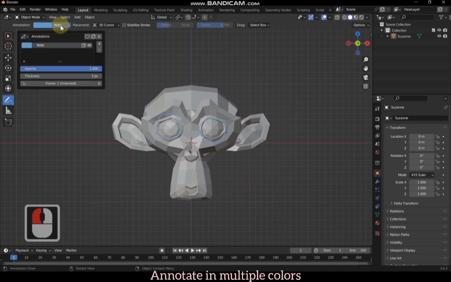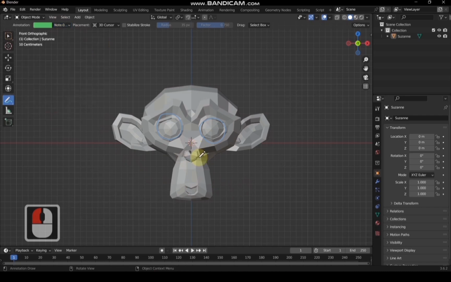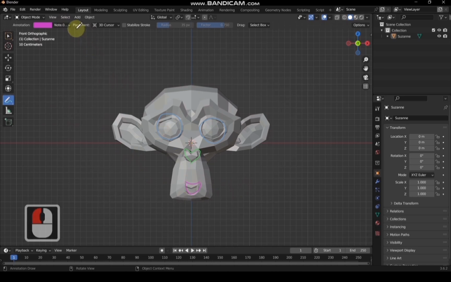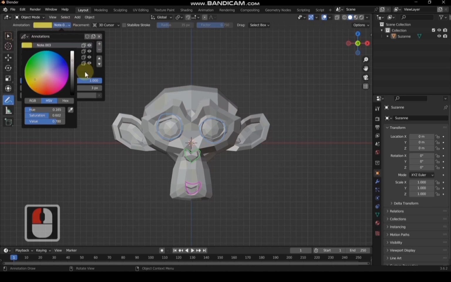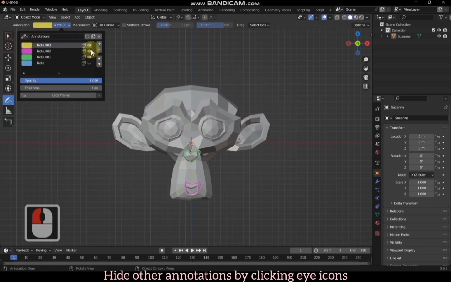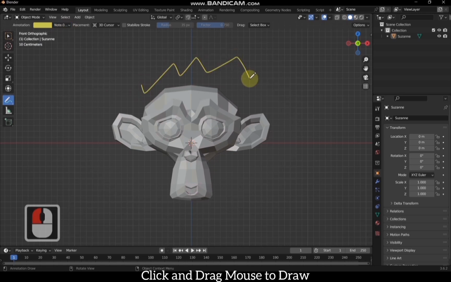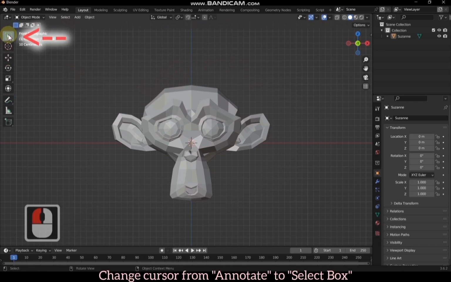You can use multiple colors to differentiate your annotations easily. For example, I have created a new annotation in green. I added another annotation in pink and drew a sketch to provide further details. Finally, I created a yellow annotation and used the icon to hide the other three annotations, allowing me to focus on the yellow annotation without distraction. Let's change the mouse cursor action from Annotate to Select Box.